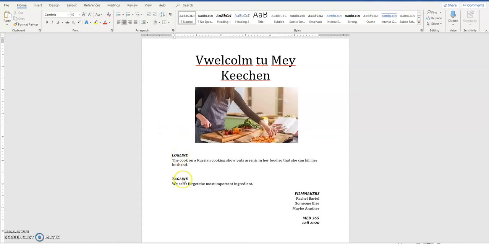Then we have our logline and our tagline. So your logline is a 1 or 2 sentence, almost like a summary of your film. It's a sentence that gets to the point of your film and tells the audience what they're going to be watching. So for this film, it's the cook on a Russian cooking show puts arsenic in her food so that she can kill her husband. There you go. Short, sweet, to the point. You know exactly what's going to happen.